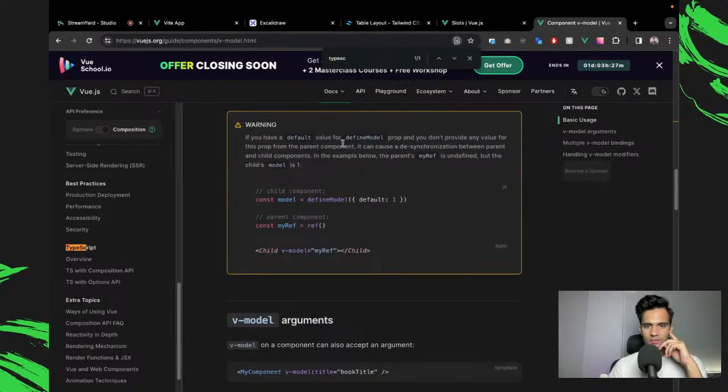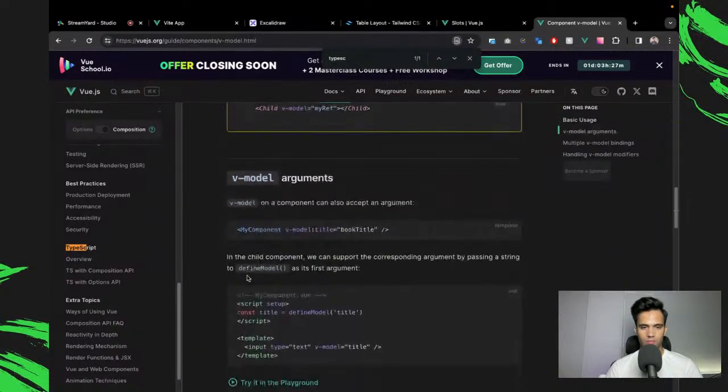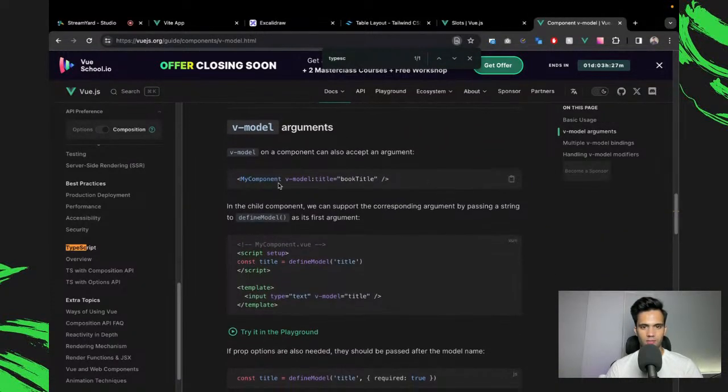If you have a default value for a defineModel prop, you cannot provide any value for this prop from the parent component. If you have a default value for a defineModel prop and don't provide any value from the parent, it can cause desynchronization between parent and child. In the example below, the parent's myRef is undefined, but the child model is 1. We're not even doing that. v-model:title, okay, that is something I can probably do.